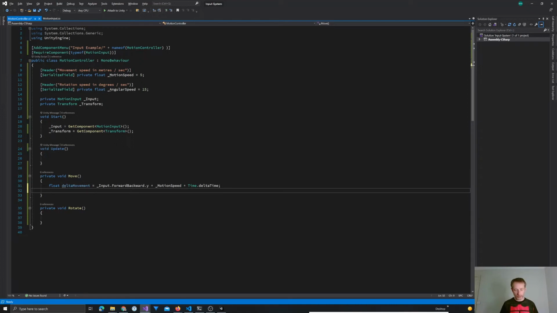Okay, so then here we need to use the transform.Translate to actually move the object, not in the x direction, not in the y direction, we don't want to go up and down, but in the z direction. So there's delta movement, and that should move it forward and backward.